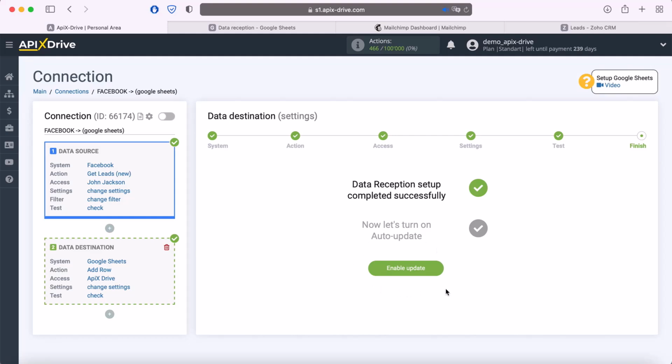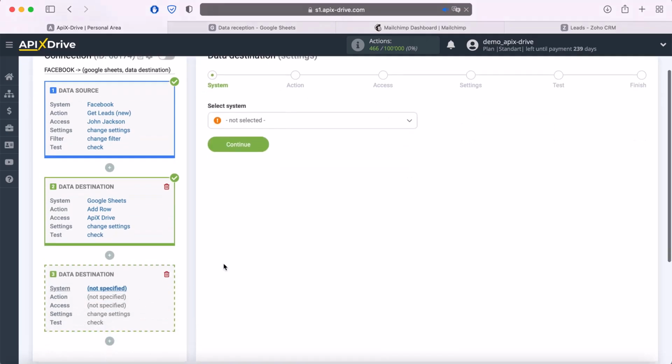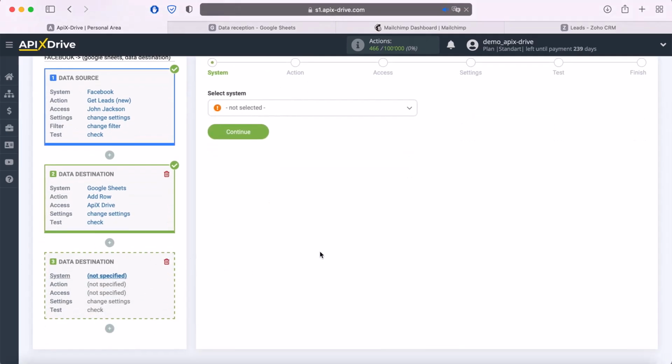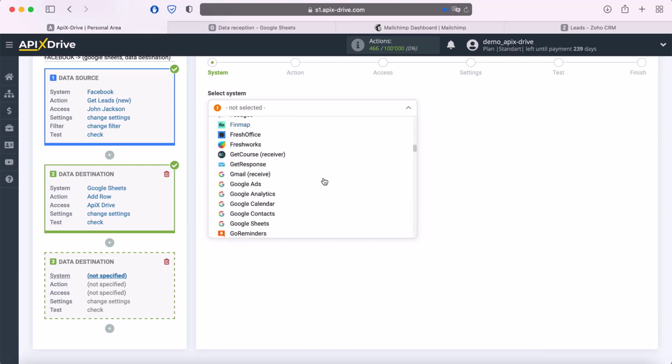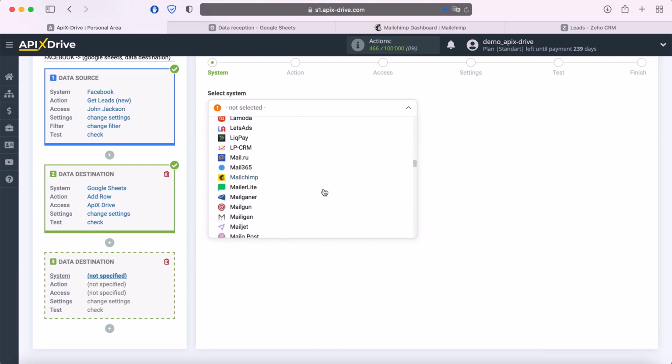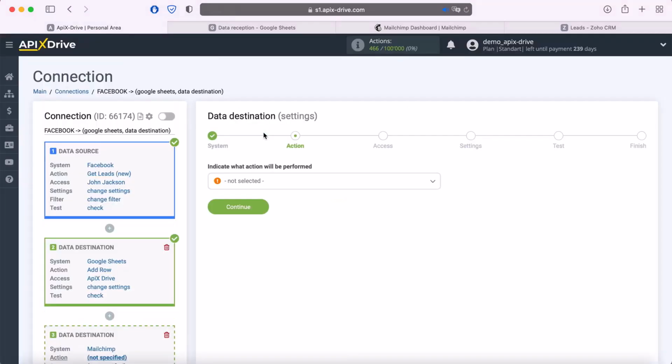But if we want to transfer leads from Facebook, except for Google Sheets, to another service in parallel, then we need to add one more data reception and configure it separately. As a system, we can choose, for example, the MailChimp email service. As an action, select Add Contacts.